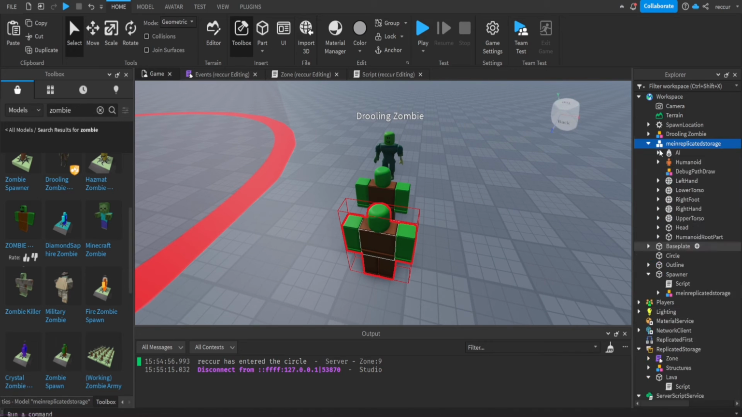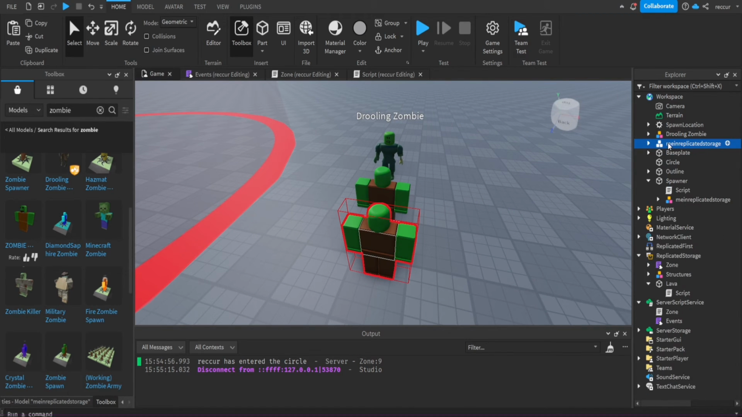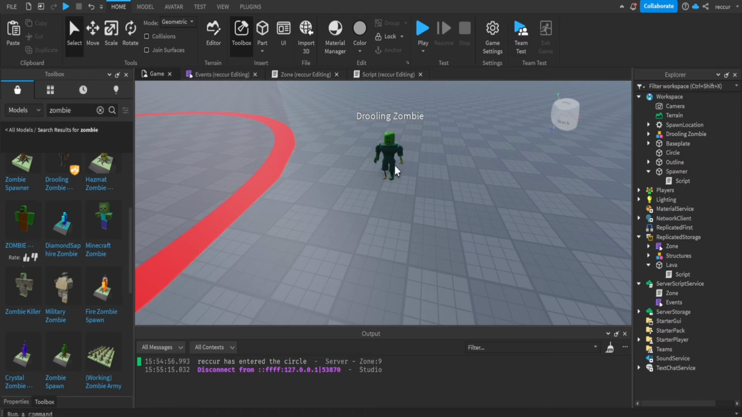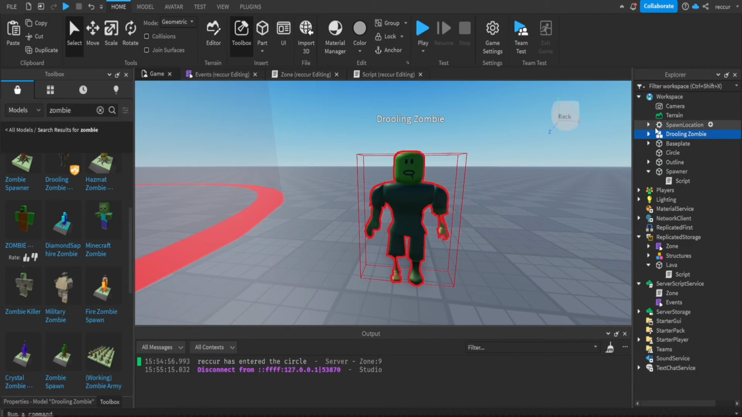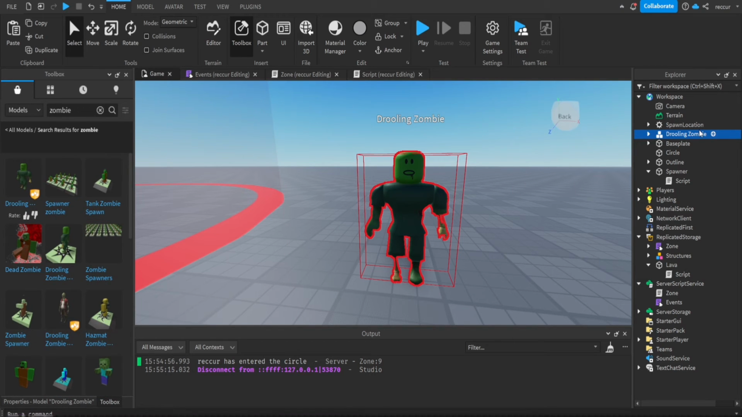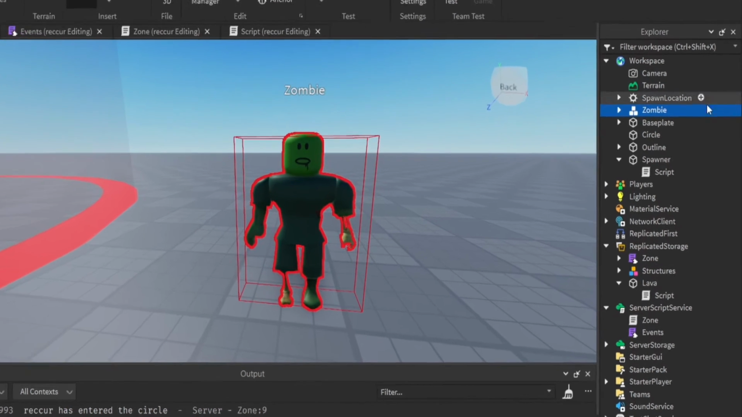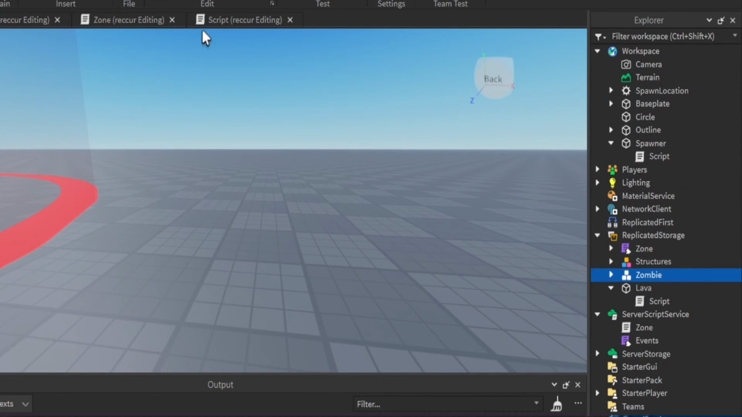Meat and replicated storage. Yeah, this is a whole new different system, so let's forget about this. Okay, so we can just use this. It might not be the best model to use, but I think it works. So let's rename this to zombie, so it's easier to reference it. And then we put this in replicated storage.